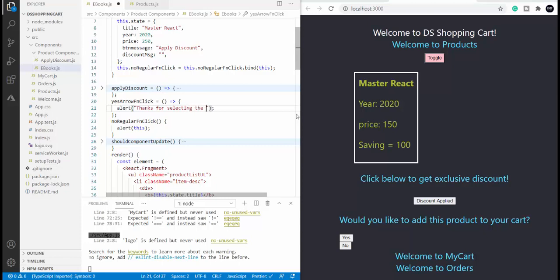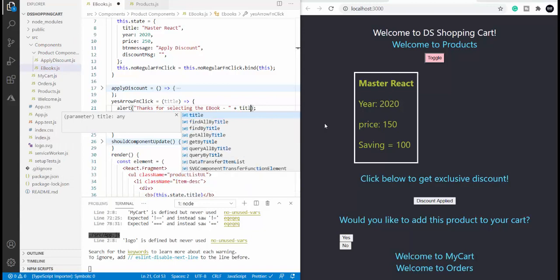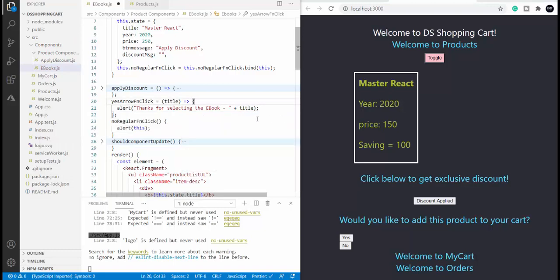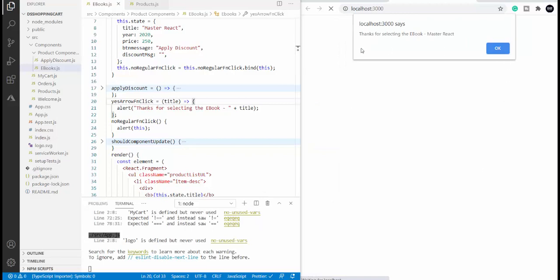Thanks for selecting the ebook, and I'm going to display the props. So I'm going to catch the props first. I can give any variable over here. I can give A or B or whatever it is. Right now I'm going to get title. It need not be the same thing which you pass. Any variable name will be fine. Title. Save it.